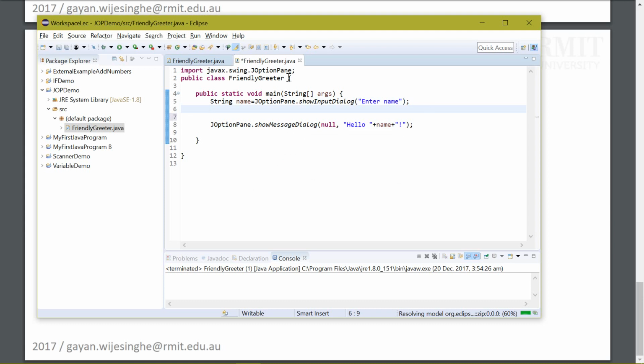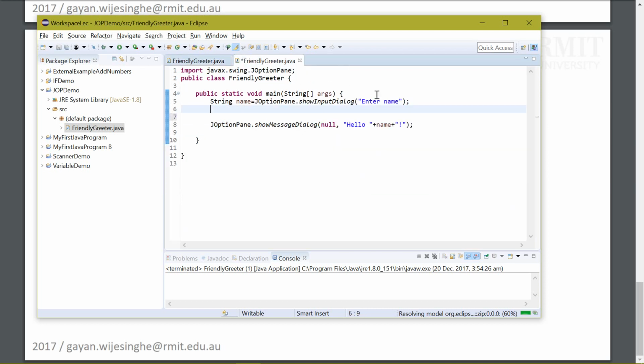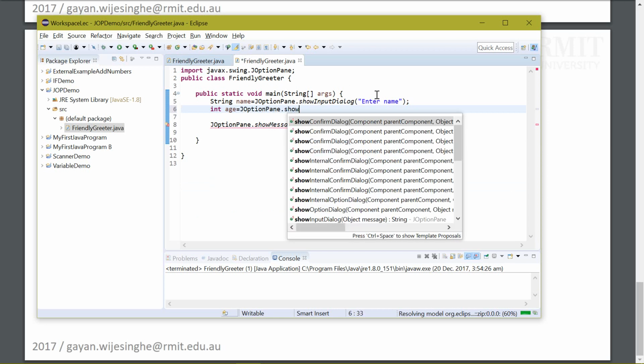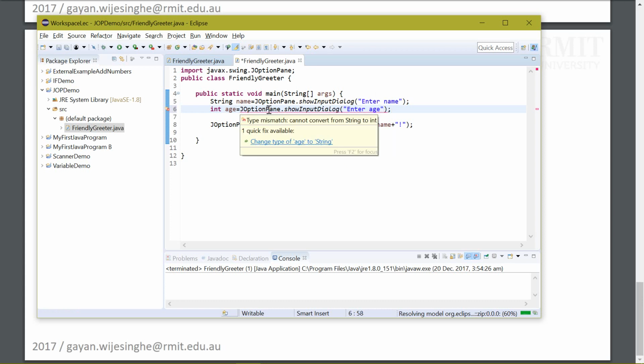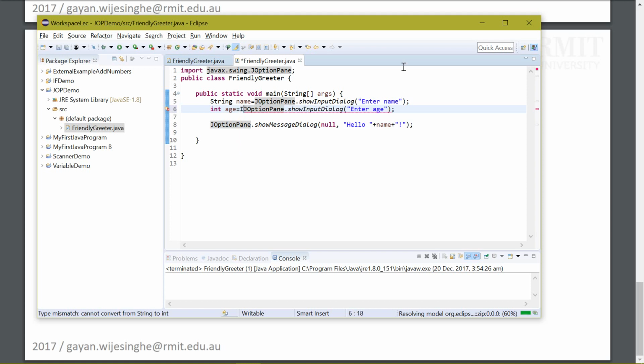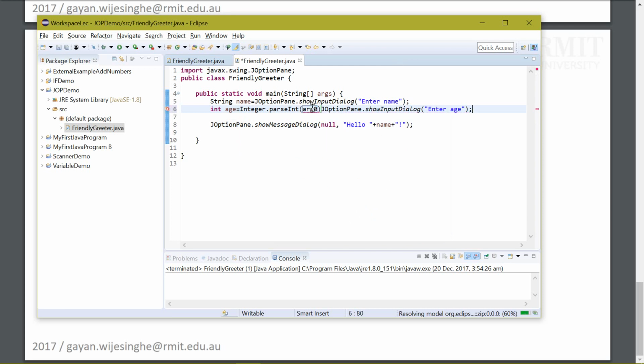Now the next thing is the age. So we need to take the age as an integer. So int age equals, and you do the same thing, JOptionPane.showInputDialog, and you say "Enter age". But I said that this thing returns a String, and that's what it's saying right now as an error message, cannot convert from String to int. So to convert from String to int, what you do is you say Integer.parseInt, and then you put what we had earlier inside the brackets.